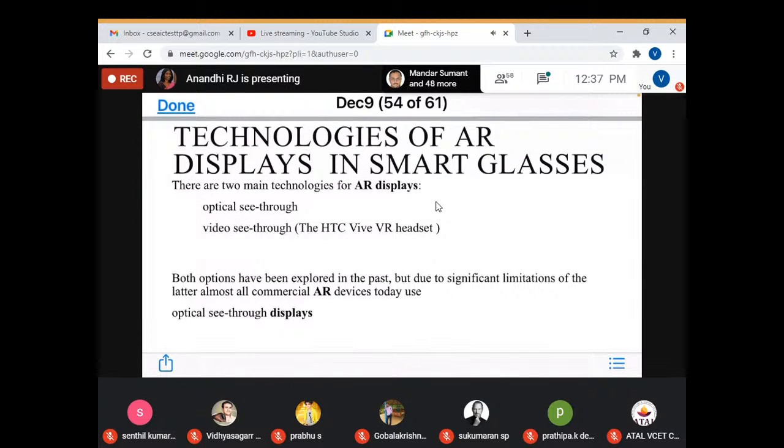Before getting into smart glasses, I want to revisit the technologies which we have already seen. One is optical see-through, the other one is video see-through. Remember when we were talking about the technologies: fully immersive, optical see-through and video see-through. We saw 3 technologies, isn't it? Now let's concentrate on optical and video see-through because those are the technologies used in smart glasses.